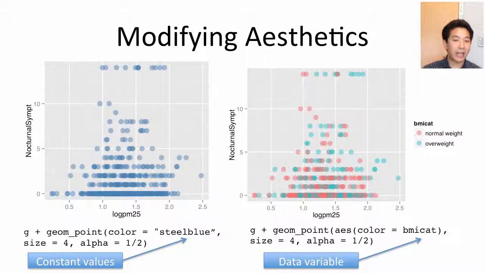But then outside of the aes function, I still have my size equals 4 and my alpha equals 1/2. So those are unchanged from the left-hand plot, so the points are still bigger and the transparency is still a half. The key thing to remember here is that there's a difference between assigning an aesthetic value to be a constant and assigning an aesthetic to correspond with a data variable. If you want it to be a constant, you can just specify it in the geom_point function directly. If you want it to be assigned to a data variable, then you have to wrap it in this aes function.